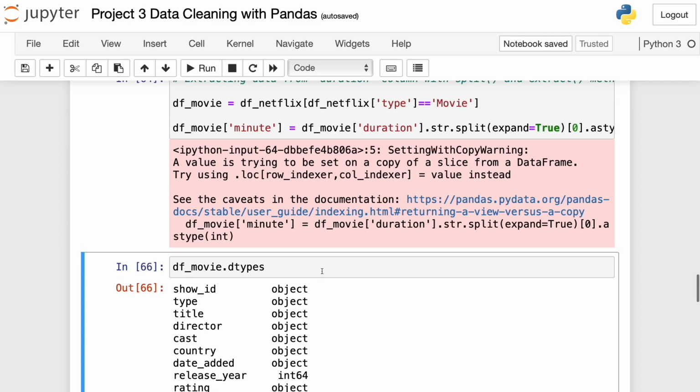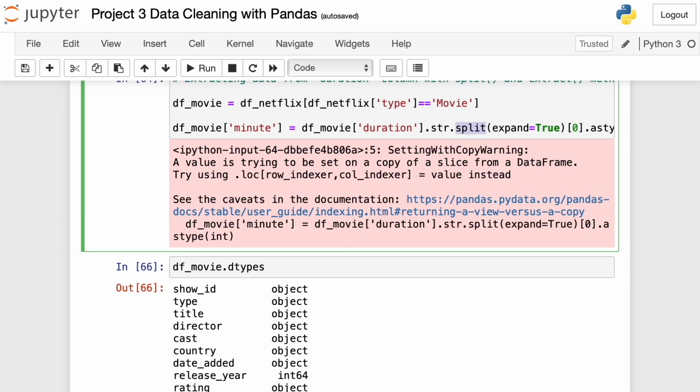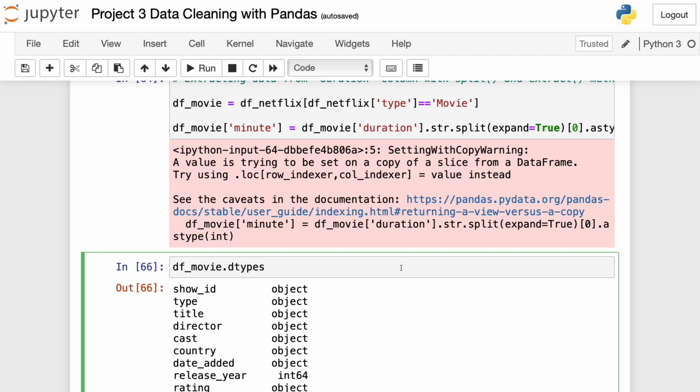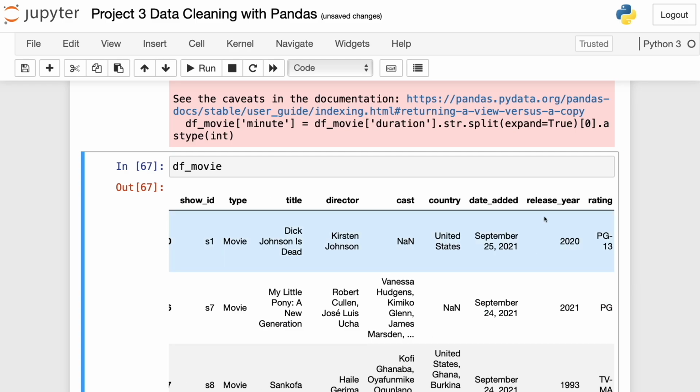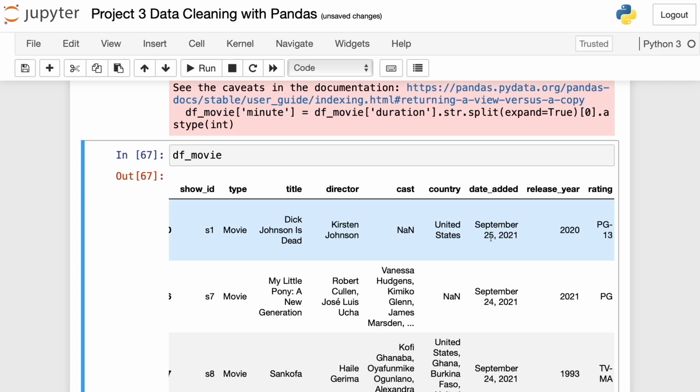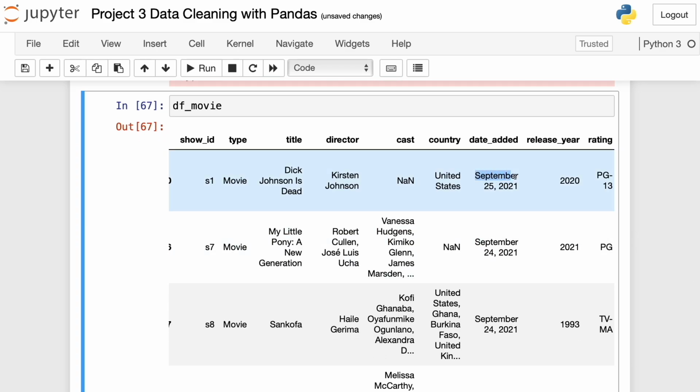But now I want to continue with the split method because it has some other parameters that could be really useful when working with data. So now in this case, let's work with a different column. So now let's work with this date_added column. And this date_added column has some patterns. As you can see here, it has the name of the month, then it has the number of the day and the year. So here we could split this date by the comma.